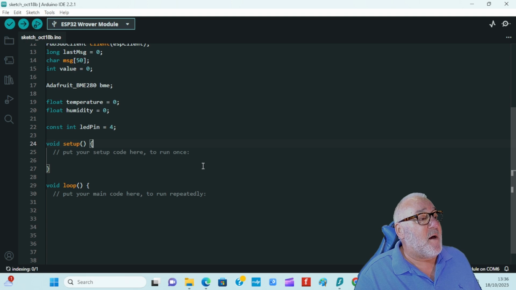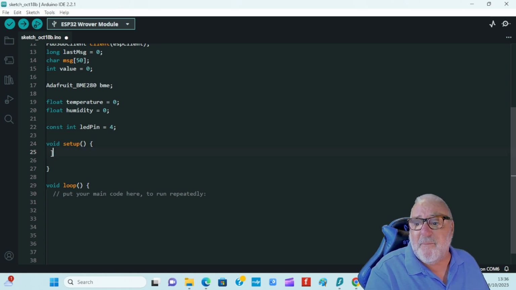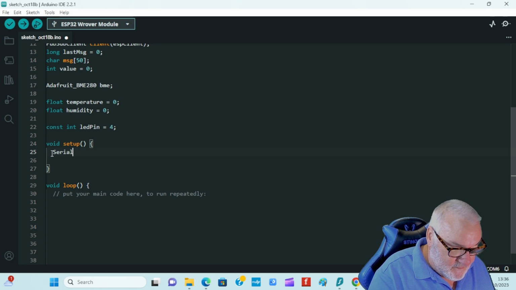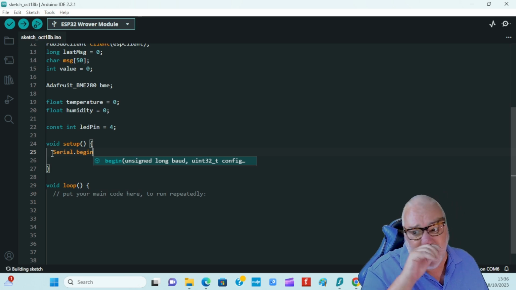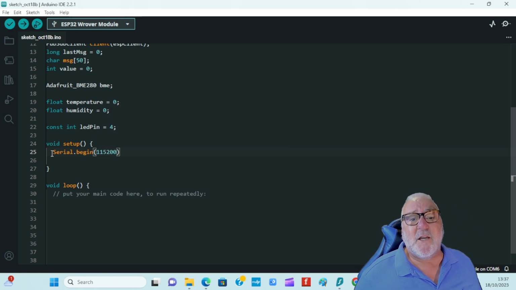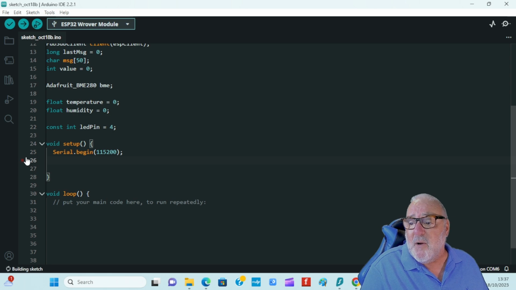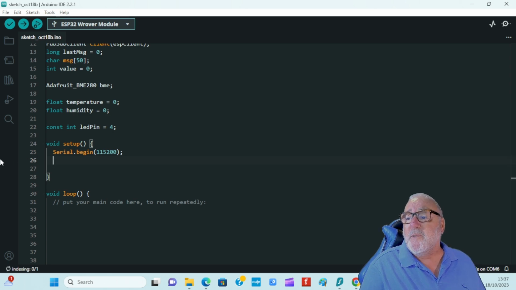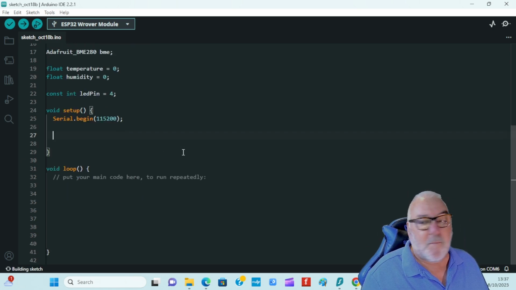Right, void setup. Things we only want to happen once. All right, so let's get rid of that. Serial.begin is the first one. Serial.begin, brackets on, 115200 or whatever speed you have your serial monitor running at. Semicolon, enter. So let's put a little bit of space in here. Okay, serial.begin. That's our default settings.